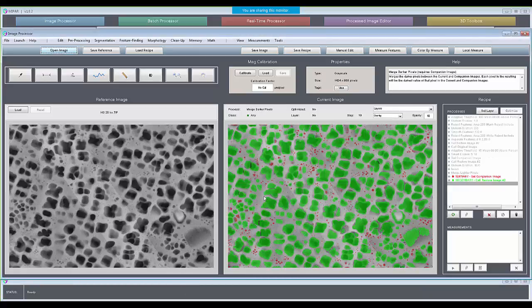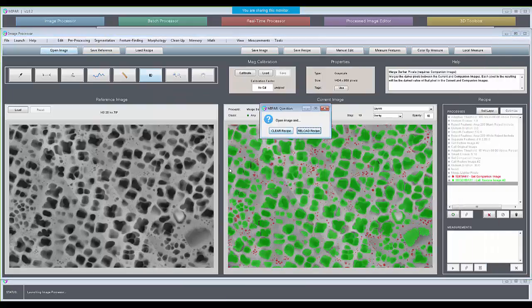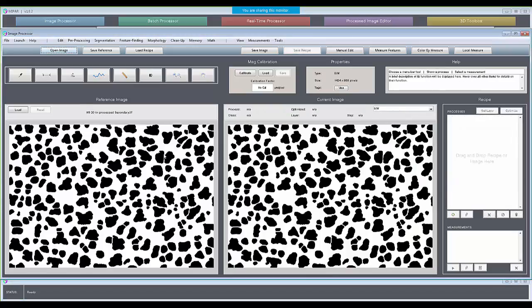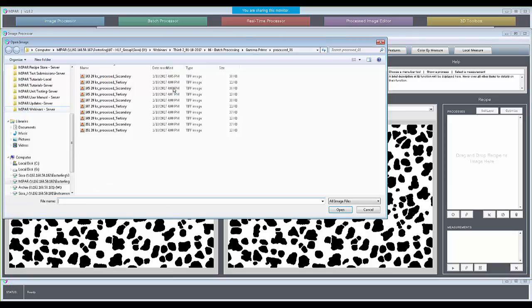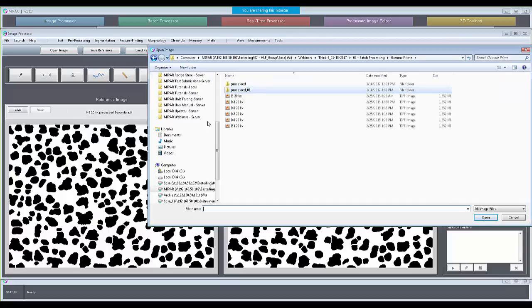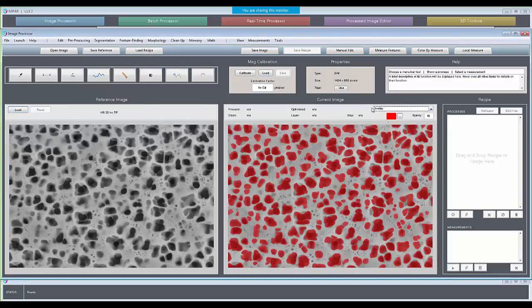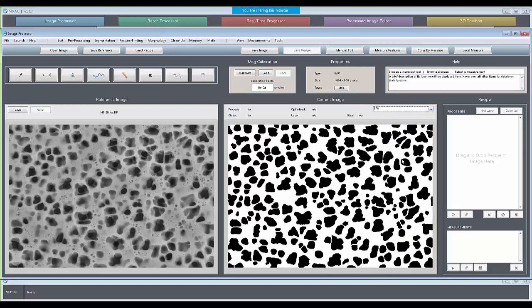So I reloaded the recipe so that I would have the reference image there, but if you did just have your processed image loaded and you wanted to put a reference over here, you can do that either with File, Load Reference, or click the Load button here, and then we can bring in the corresponding reference image. That's I-49, and now you have that there to do your overlays and so on. So you can have processed images just directly loaded in and still be able to outline and overlay them.